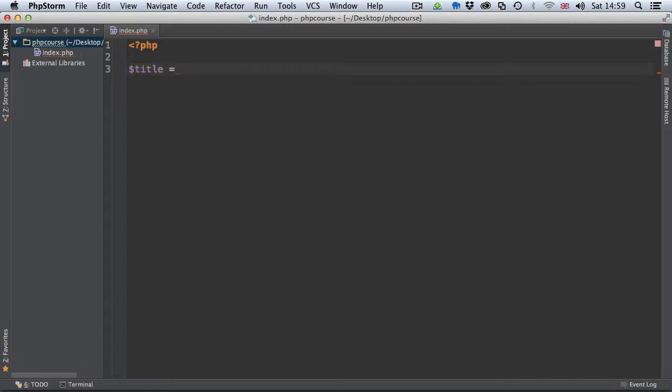And then because it's a string, I'm going to use double quotes. You can also use single quotes as explained earlier. And what string am I going to put here? You can put absolutely anything. Obviously, we are just playing with this code here. So I'm going to put PHP course. And then a semicolon at the end of this line to indicate this is the end of the statement.